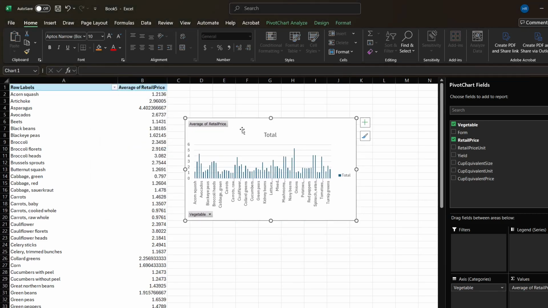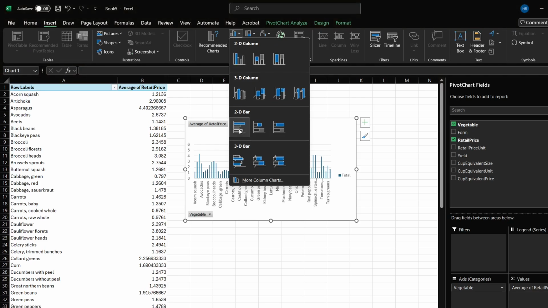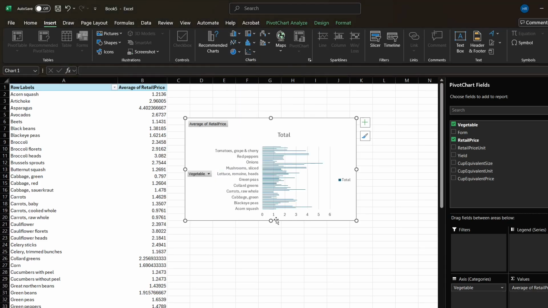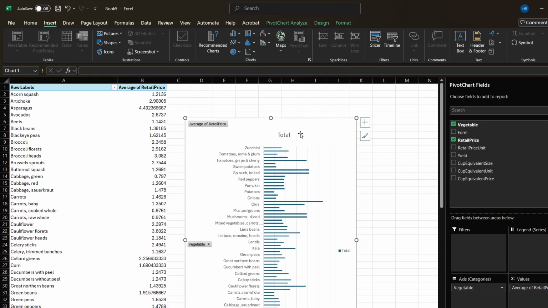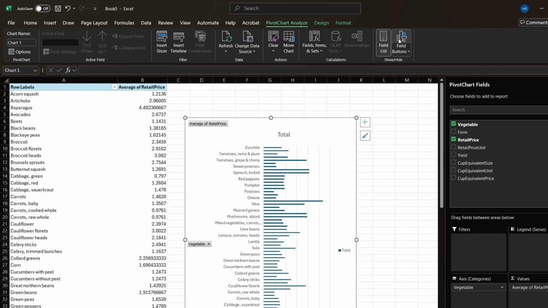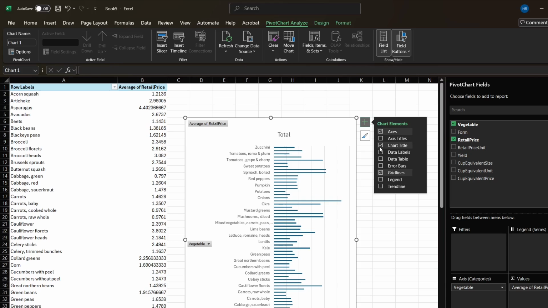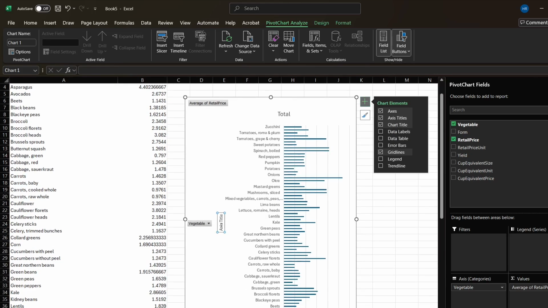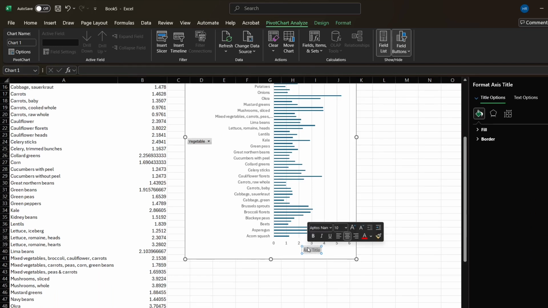I really would like this to be vertical, so I'm going to go over to Insert, and up here I can actually change this to a horizontal bar and make this a little bit taller. And again, I don't really want those buttons there, so I'll click Pivot Chart Analyze, Field Buttons, and I don't need a legend, but I would like some axis titles, just not this one. And this is going to be average retail price.